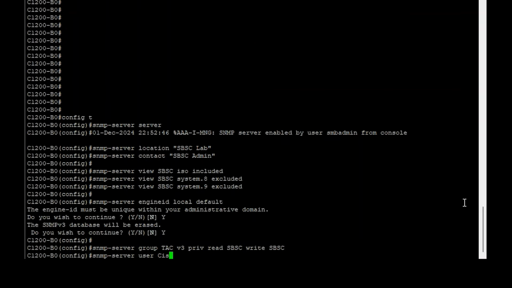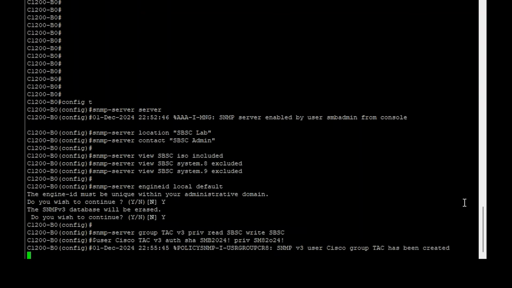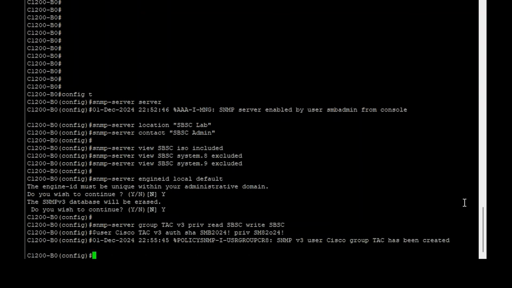snmp-server user Cisco TAC version 3 auth sha, followed by the authentication password, and priv aes, followed by the encryption password. To break that down, the user is Cisco, associated with the TAC group. SHA will be used for authentication with a specific password. AES will be used for encryption with a separate, different password. It's recommended that you use a strong, unique password in your own setup.